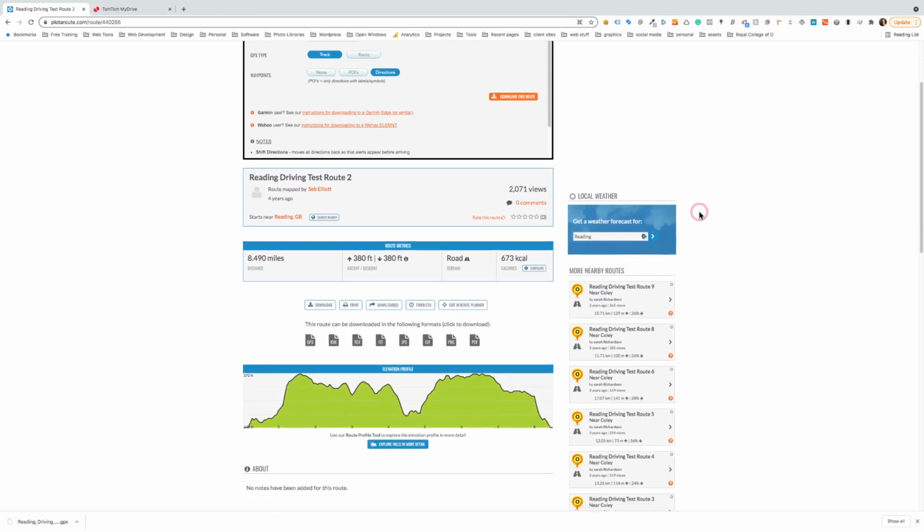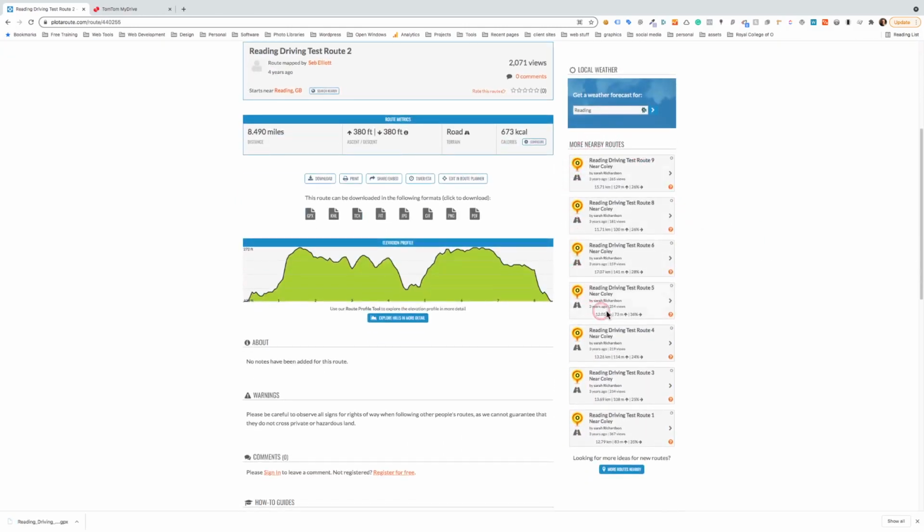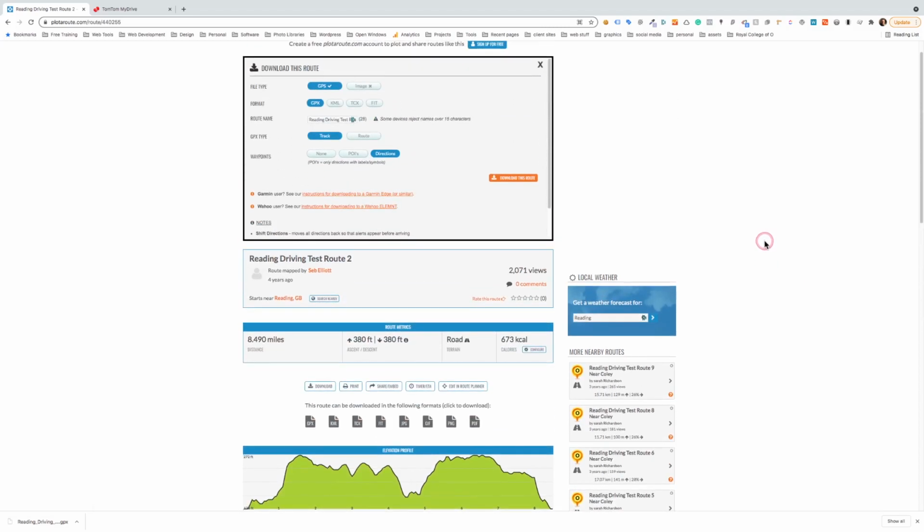Hopefully on this screen, on the right hand side, once you've found one of the test routes, you might find over here under nearby routes, look, there's all the other routes, driving test route 8, 7, 6, 5, 4, 3, 2, 1, and more routes nearby. So you can use these features to find other relevant test routes in your test center.